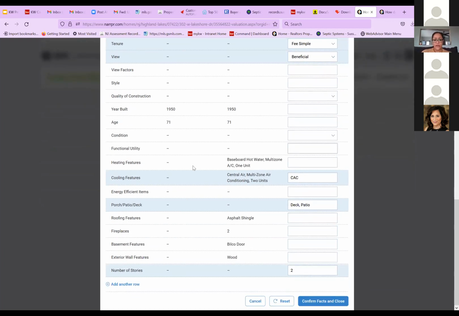Heating, cooling, porch, patio, deck, any exterior feature you would want to put here, that way that's something you're going to compare. Anything that would attract a buyer, or a feature that would set a home apart, like we put in a listing, you're going to put here. Like any exterior feature, deck, patio, if there's a shed, things like that, you're going to put that here. And then the rest is just pretty much self-explanatory.